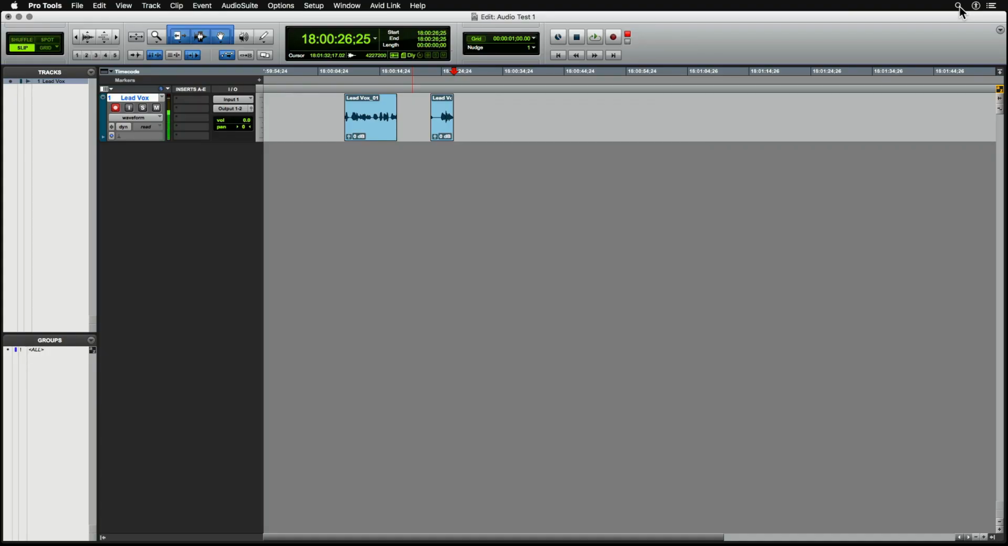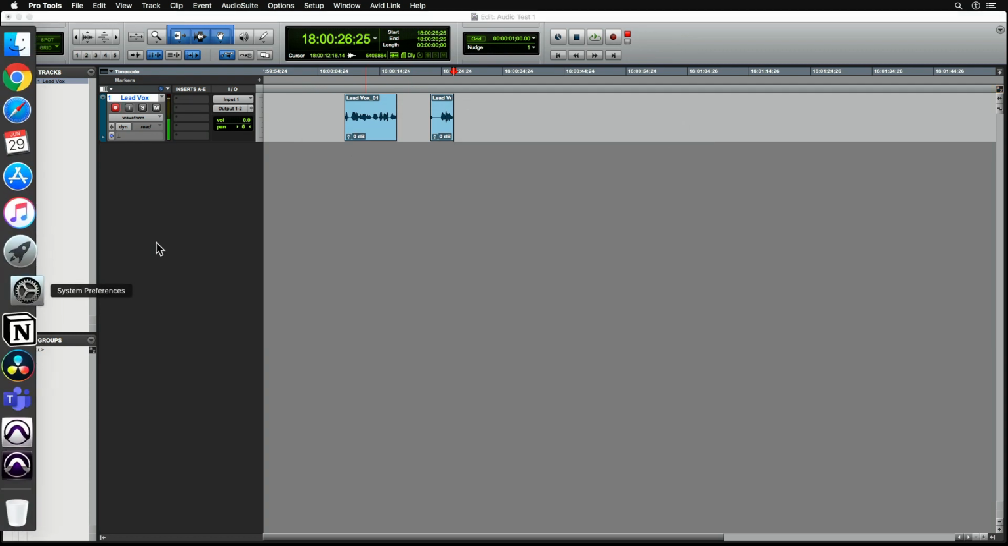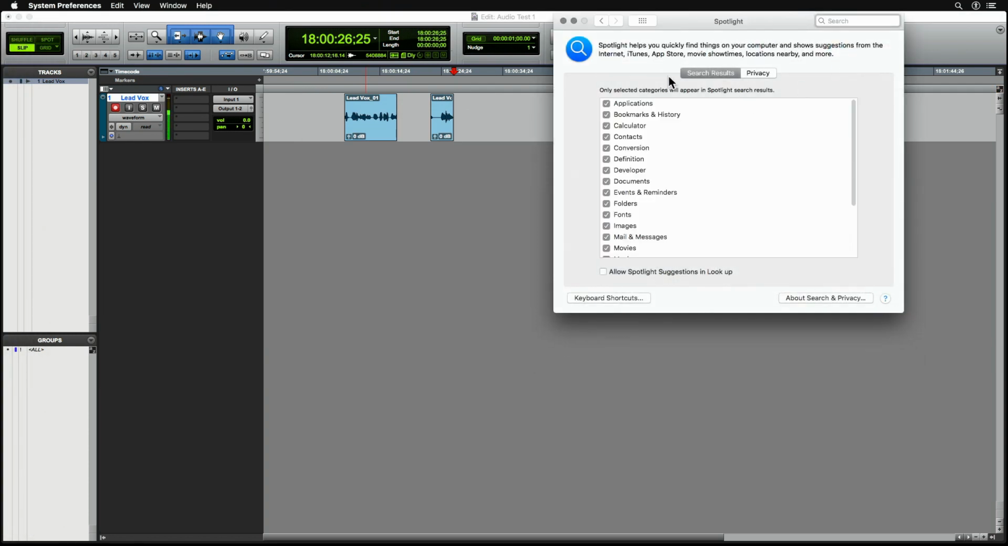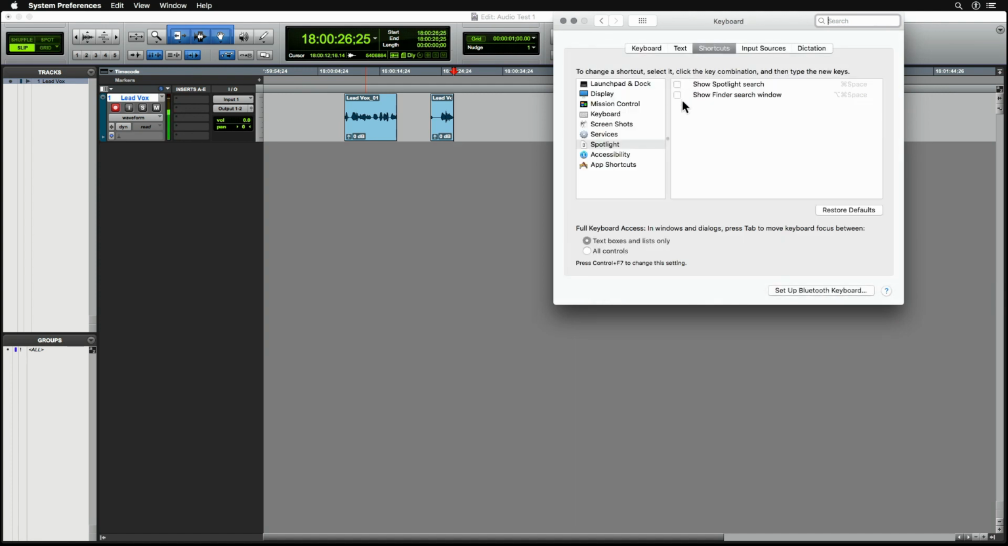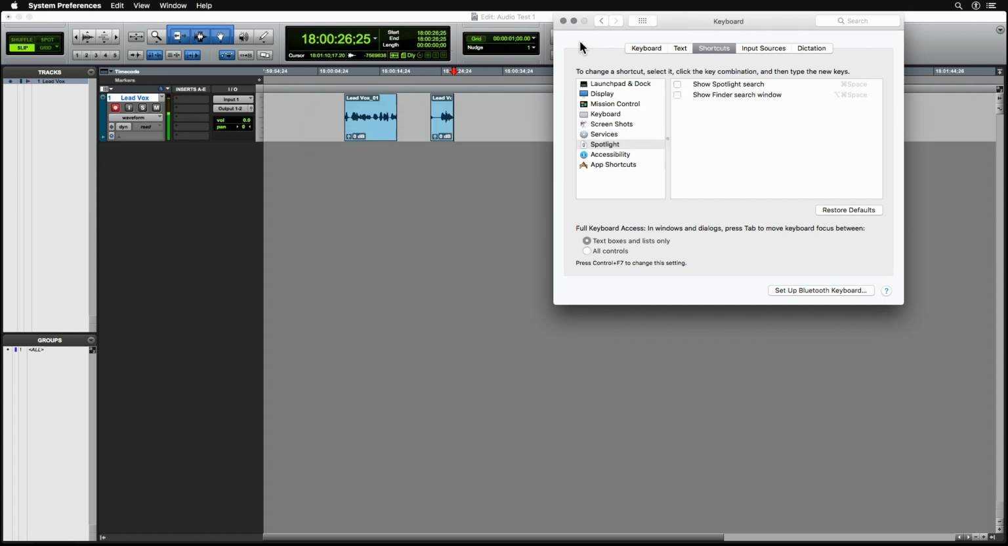Now, a funny thing might happen if you hit that specific key command on a Mac: Spotlight Search will come up. Now, you definitely don't want that. We can go into our system preferences in Spotlight and keyboard shortcuts, and we can deselect this one right here, Show Spotlight Search, because that's what causes it. If I select that and I hit Command and Spacebar, it brings up Spotlight Search. Well, we don't want that, so we deselect that.